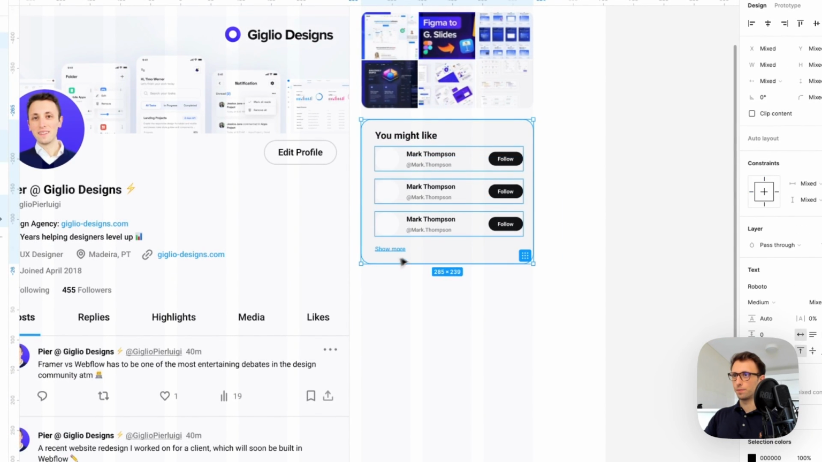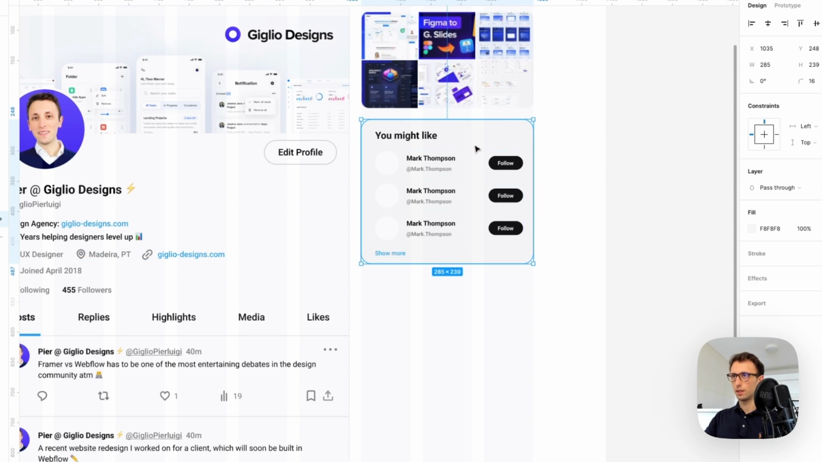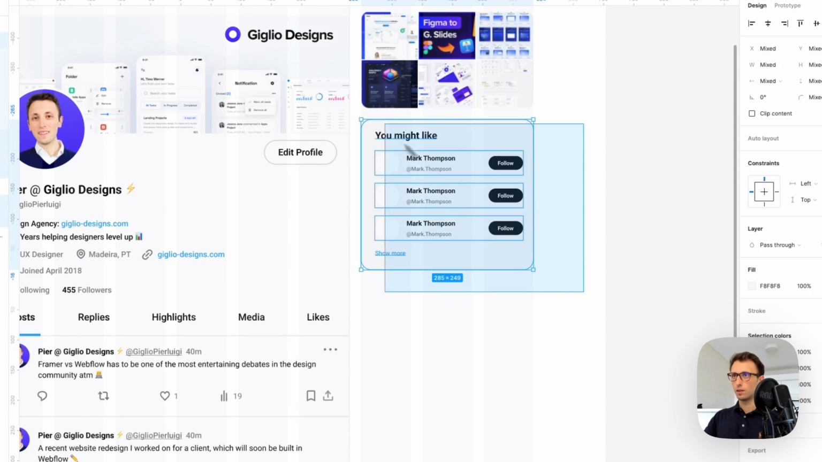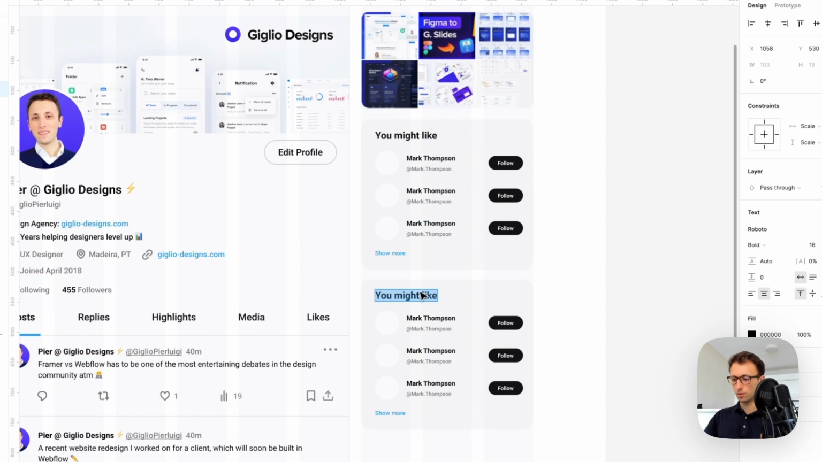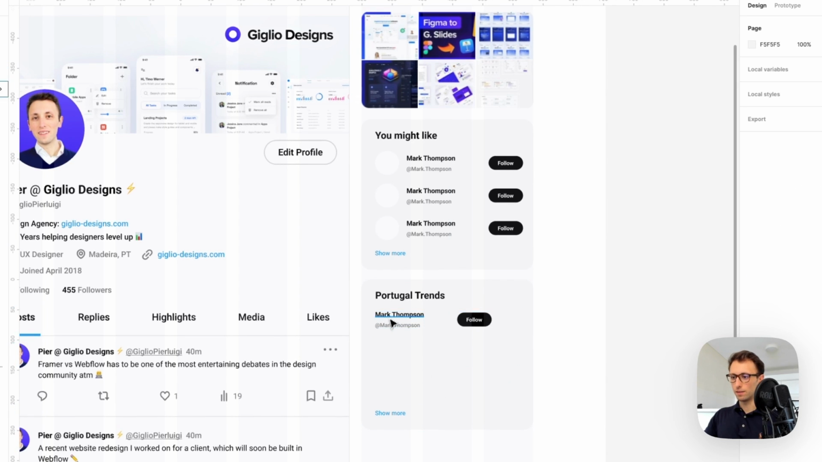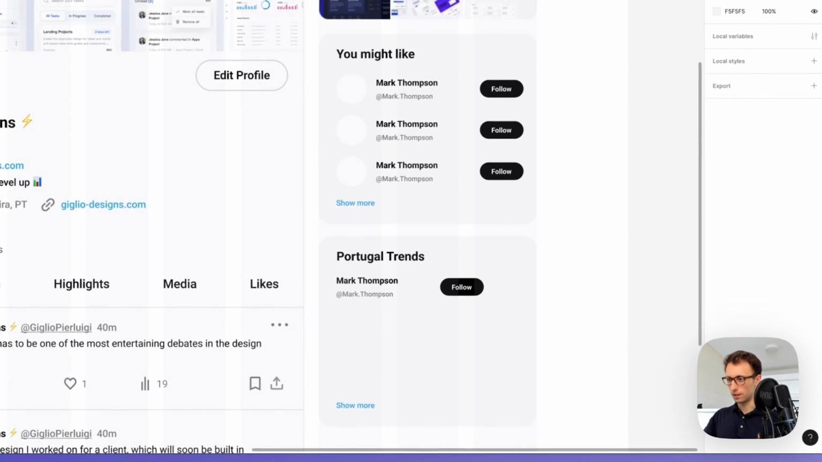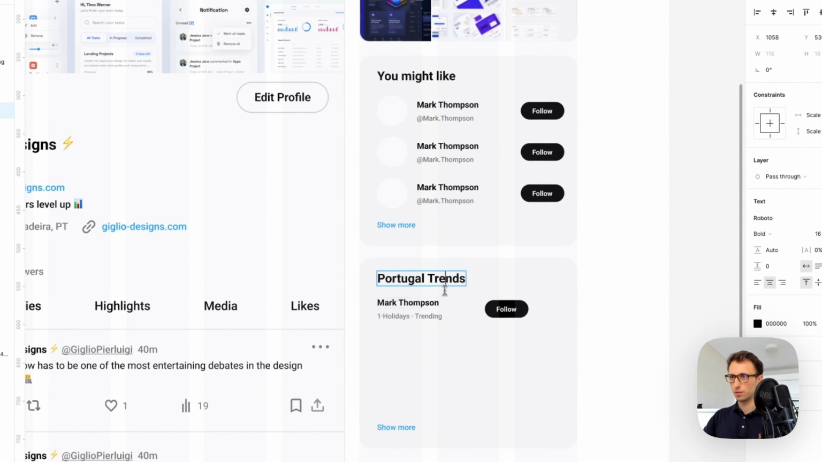All right, and now we're going to add the second section. It's going to be Portugal trends, since I'm currently in Portugal. It's catching up like that, and let's go ahead and add the first one, first element.